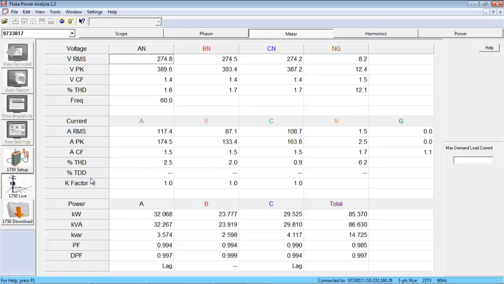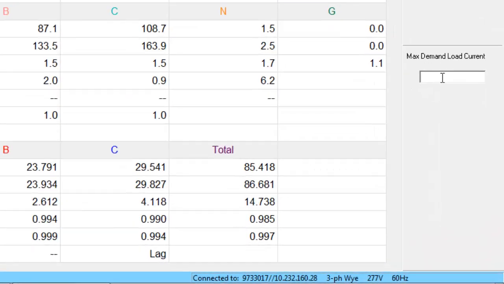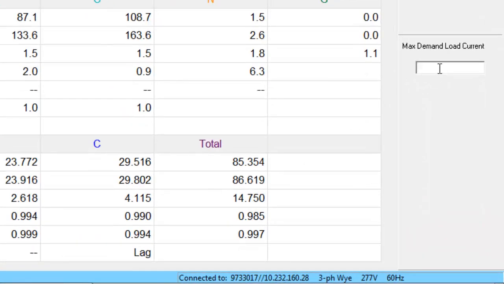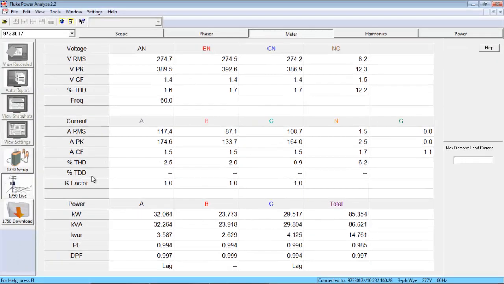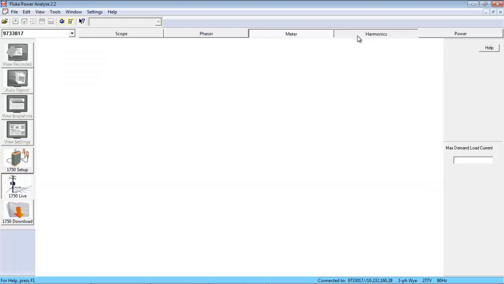Now, we also have a value for percent total demand distortion, and for this to be calculated correctly, we need to come over here and tell the instrument what the maximum demand load current would be, and then based on what the maximum load current value that we plug in, it then can calculate what the percent TDD would be.